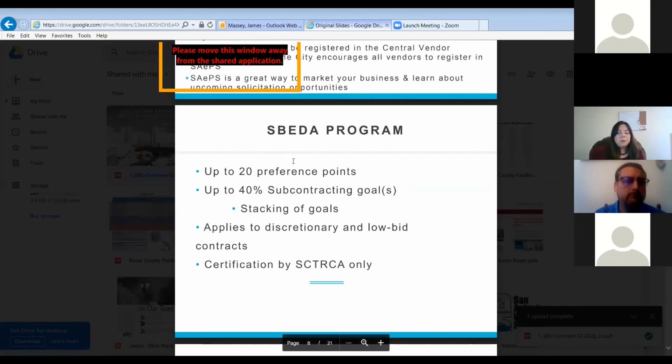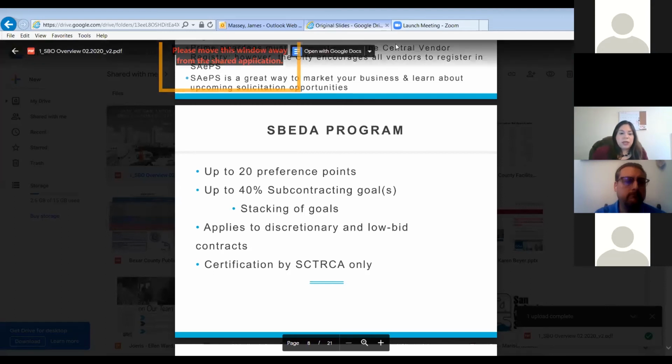So the SBEDA program, we're able to apply up to 20 incentive points for small and/or minority women-owned businesses, which go towards the evaluation criteria. And this is for discretionary types of bids. We're also allowed to do up to 40% of subcontracting on a project, where we can stack the goals, such as maybe a 40% small business goal with a 30% minority and women-owned, and then about a 5 or 6% African-American-owned. So we're able to stack goals. These goals can be applied to discretionary and low bid contracts. And of course, again, the certification has to be from the SCTRCA and the firm must be SBEDA eligible.